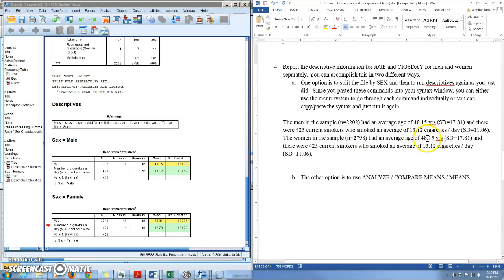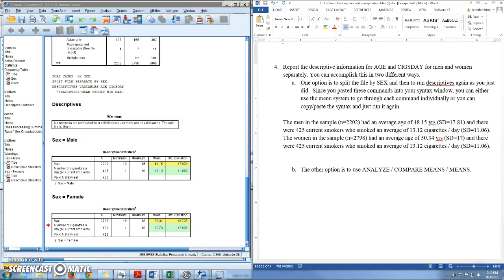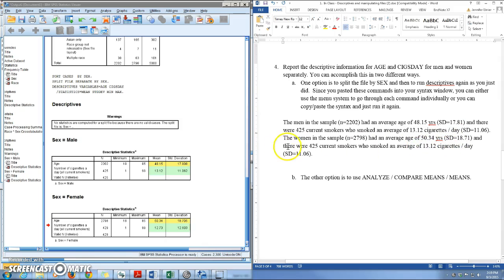The women in the sample had an average age of, and we changed that here, 50.34, standard deviation equals 18.71, a little bit more variable. And there were 429 current smokers. They smoked an average of 12.73 cigarettes per day, and the standard deviation was 12.60. Okay, so then we've answered that question.